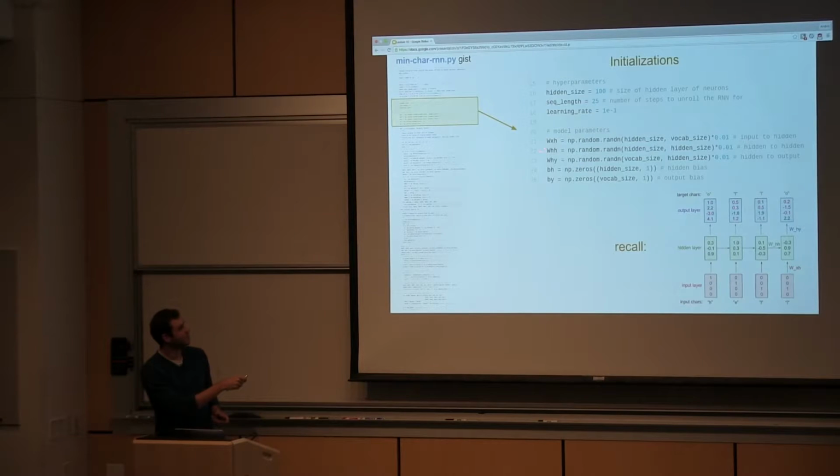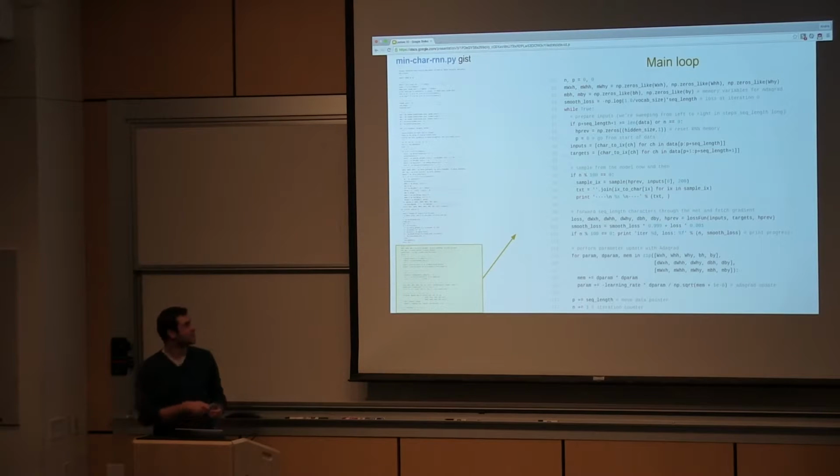And then we have all these W matrices that I'm initializing randomly, and some biases. So Wxh, Whh, and Why. Those are all of our parameters that we're going to train with backprop. Okay? Now I'm going to skip over the loss function here, and skip to the bottom of the script. Here we have a main loop, and I'm going to go through some of it now.